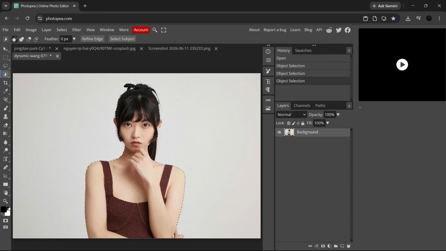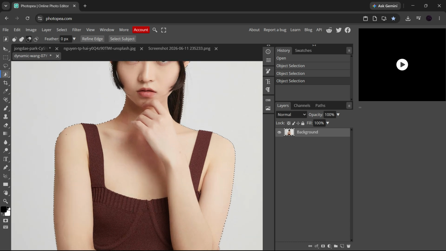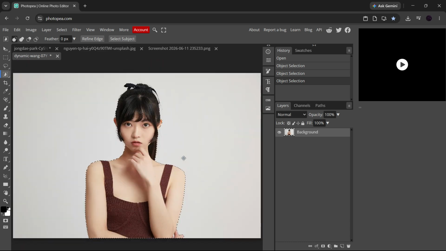Now let's move on to the Spot Healing Brush, which is one of the easiest AI tools for removing unwanted objects, blemishes, scratches, dust, or small distractions from your image. To use it, select the Spot Healing Brush from the left toolbar. If you need a shortcut, it's usually found under the Healing tools and is associated with the J key.